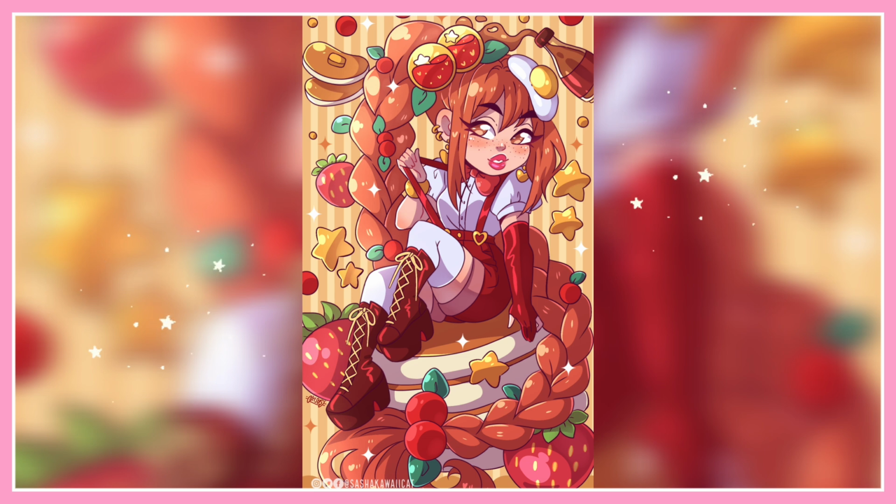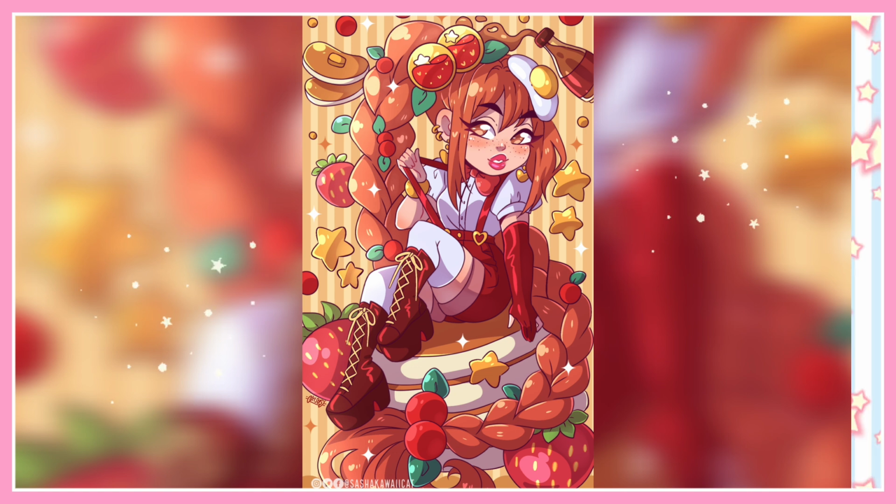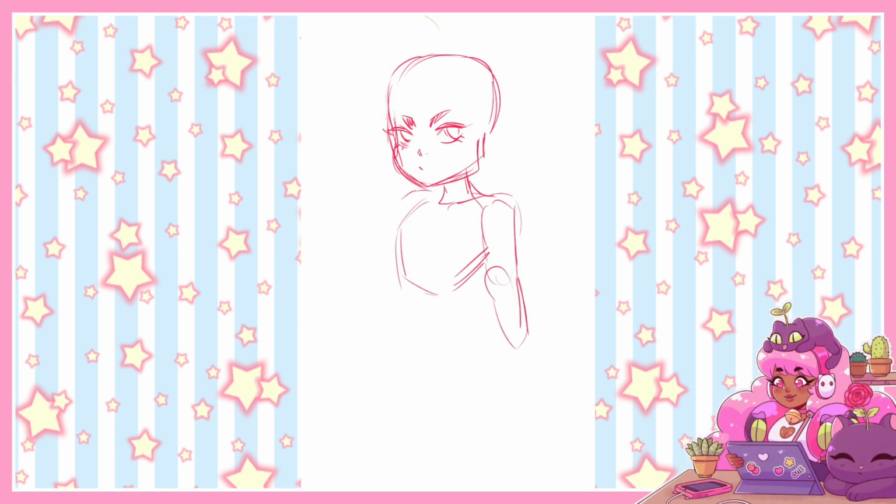I think she looks really cute, and I don't know if this one is my favorite. I really like the first one, but this one, I like the colors, the color palette that I went with, the color scheme.